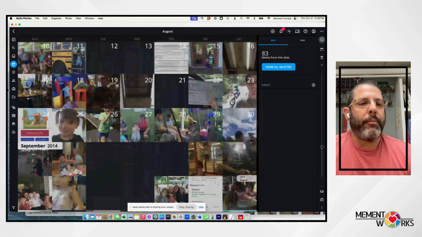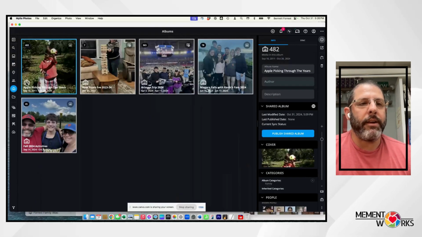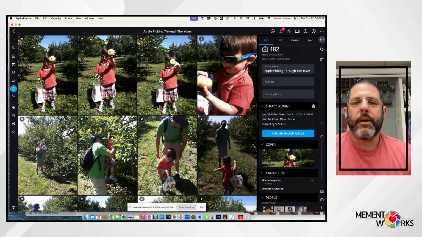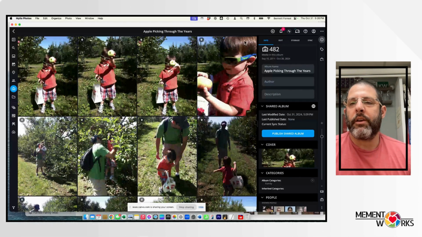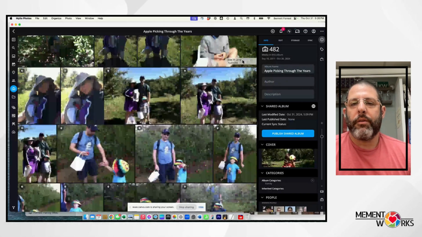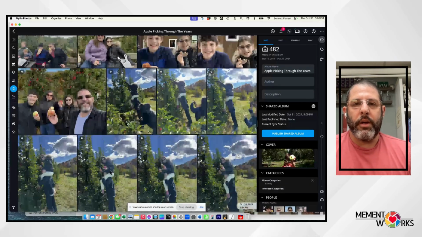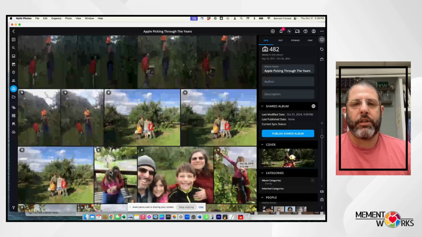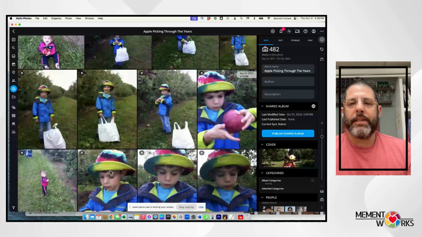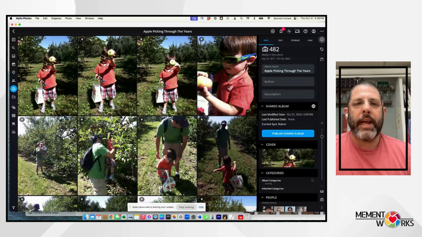And then I went back to the album, which is what you can see here. And there are 482 apple picking pictures, and it's sorted in chronological order from 2011 through just this past weekend, 2024. So that was really neat. It worked like a charm. Obviously this is going to work on pictures that have meta tags, so all the digital pictures from say 2008 on are going to have that.